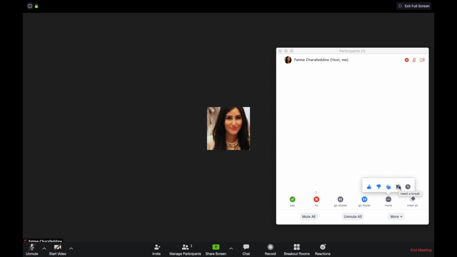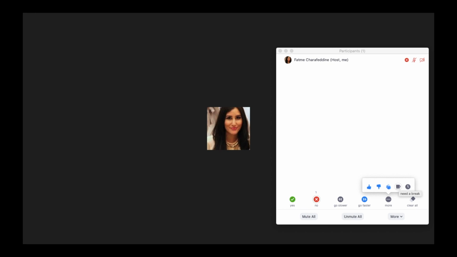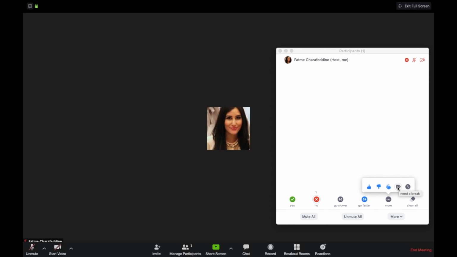There's also a clap. Let's say your session is super long and the students are feeling tired. You can ask them to choose this option, need a break. So let's say someone wants to use the bathroom, just like you would in a typical classroom, they could go ahead and ask for a break, or say that they have left to go to the toilet or whatnot.